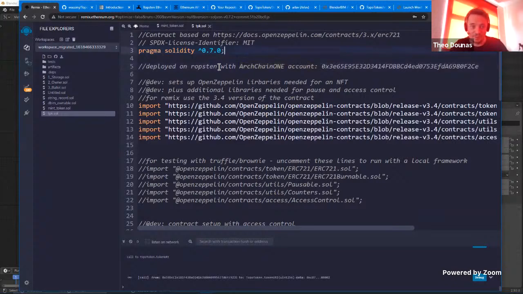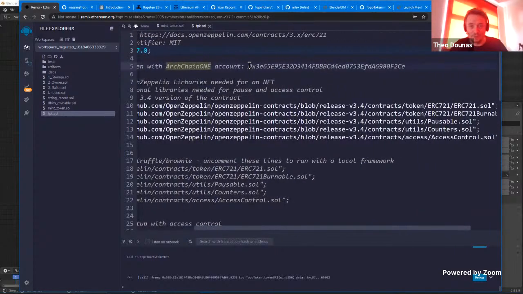Always have a test account and use that with online development because it safeguards you. So sometimes with a contract, I will write a comment saying, well, deployed on the ROPS10 test network with ArcChain1, this is the name of the account. And then what follows is the address I will deploy the contract to, or I have deployed the contract to.